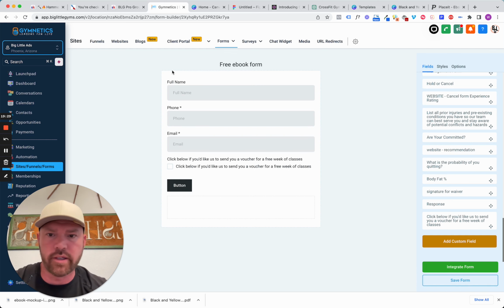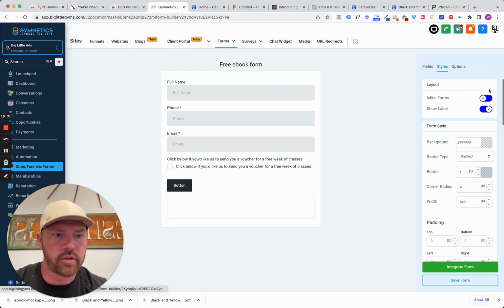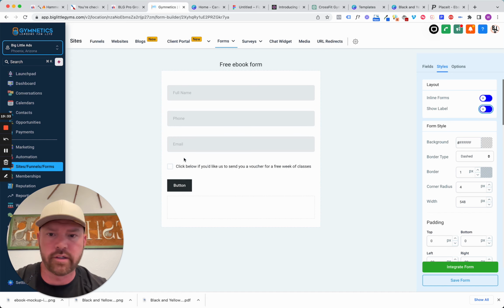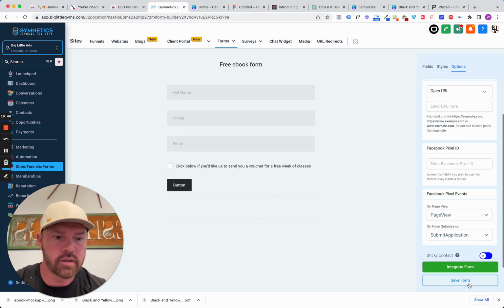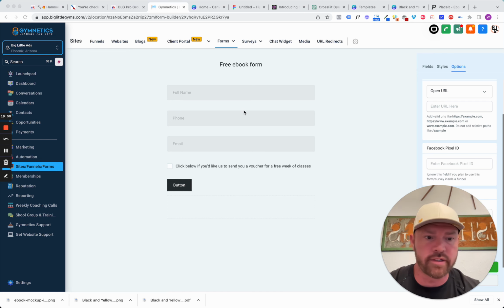Cool. And then if I want to get rid of these labels, we go to style and click show label and take it off. And there we go. We have a much cleaner looking form. We get rid of the border here, no border. We get rid of that ugly white background. Just make it clear, just like that. And I'm going to save the form, just like that.